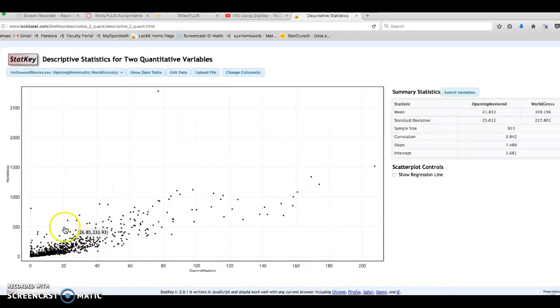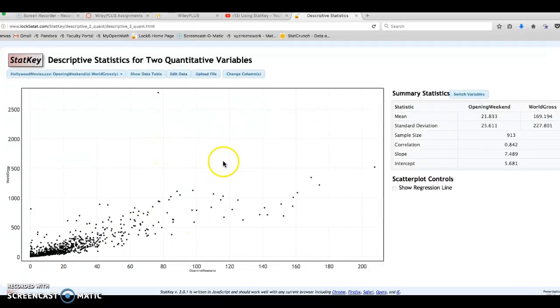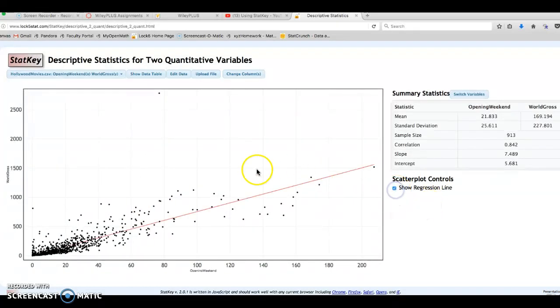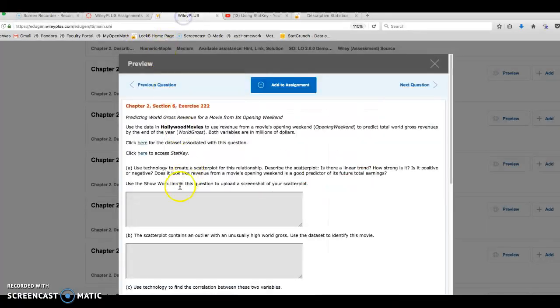All right, we have this data set here. We have a scatter plot showing the data. I'm going to make this a little easier to read, and I click on show regression line. And notice there is a decent line of best fit that fits through this. Our correlation value is 0.842. So I'm going to go back to the Wiley Plus.